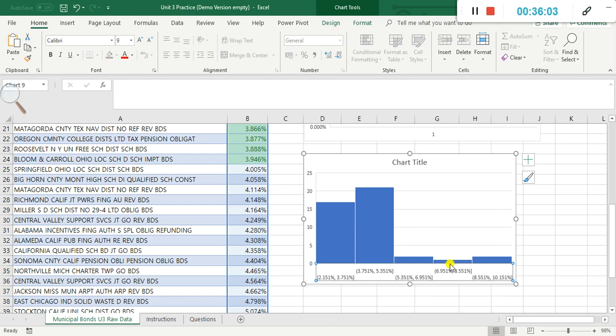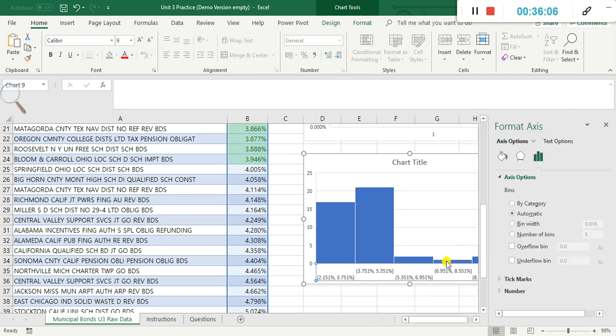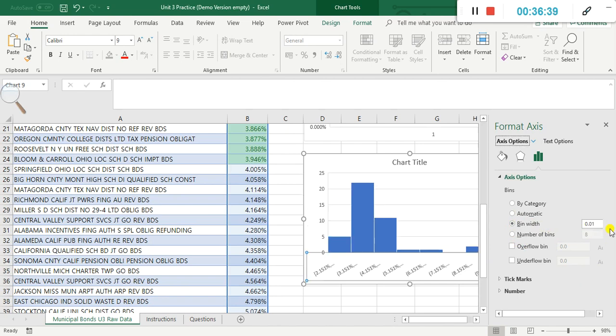In the Format Axis, it gives you a menu on the right. Here I go to the number of bins or the bin width. Remember, I asked you to put the bin width at 0.01, not 0.0116, which is the default. Right now it's set as automatic, so I have to change it to bin width. I put 0.01 only, and then it looks different. Then I can close this one.